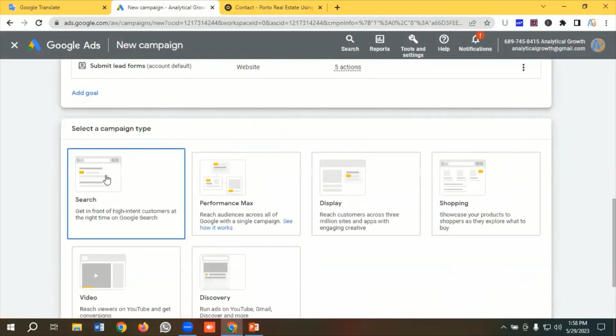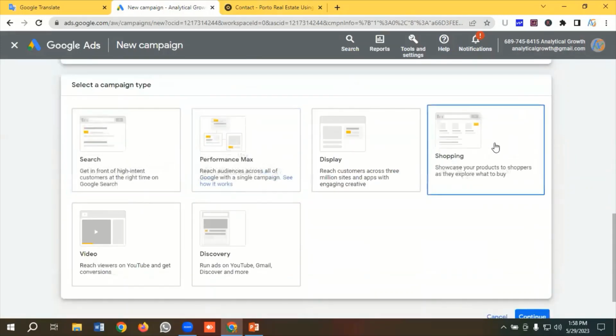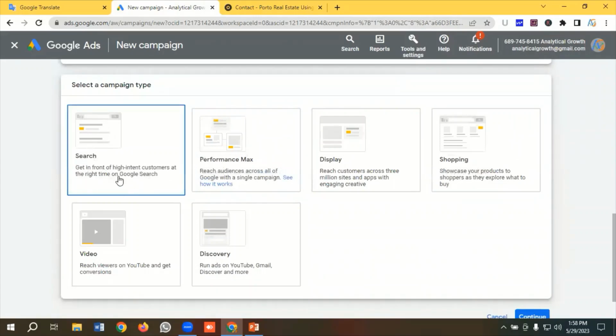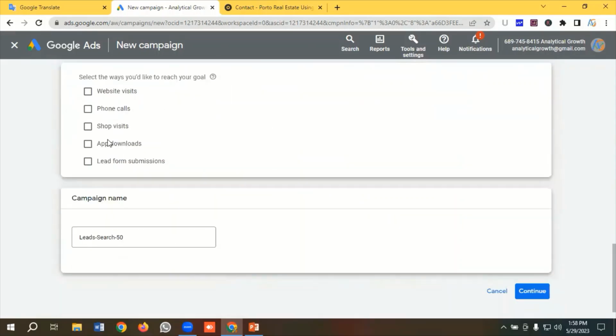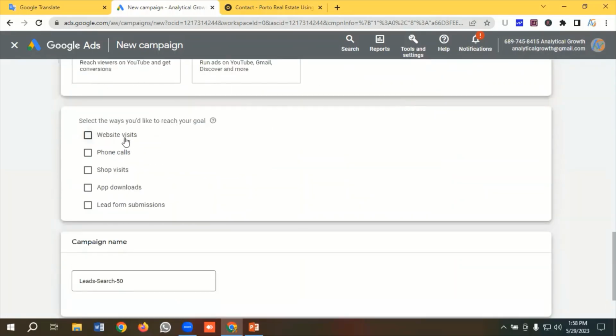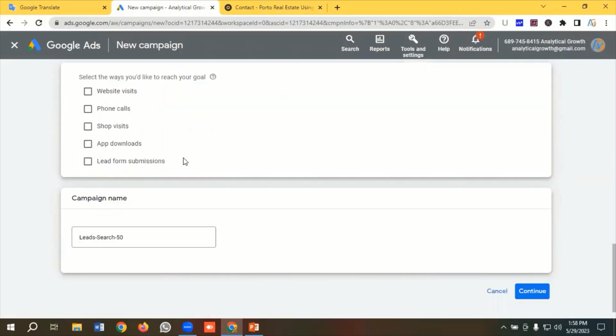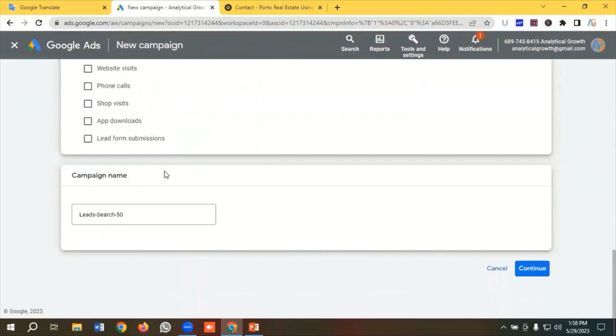Then I need to select a campaign type. So we can see we have different types of campaigns available here. So for now, I'm going to choose search, okay, as a campaign type. Then you can give your website by clicking on this check mark called website visit. For me, I will not be choosing it.